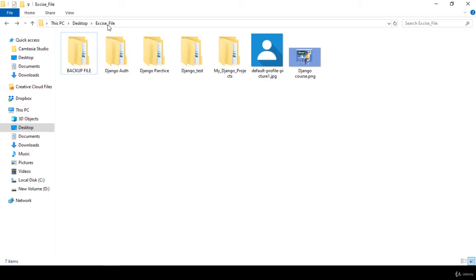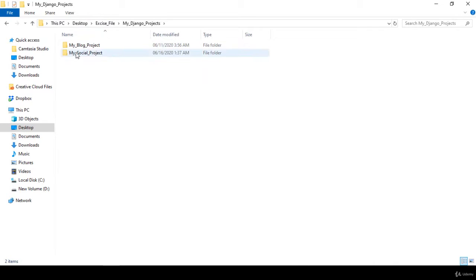So now I want to create this project in our exercise file. That means on our desktop, that is our exercise file. And here I have already created two projects. One is a blog project, another is a social media project, right? So now, in this folder area, I want to create another project.